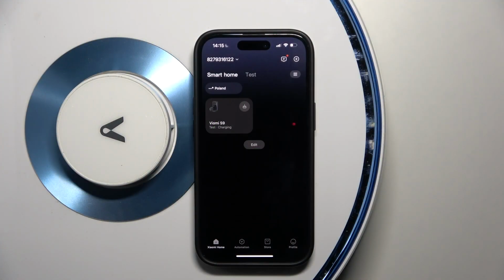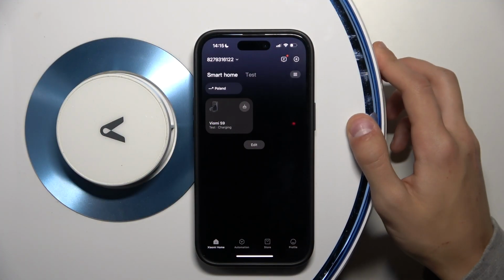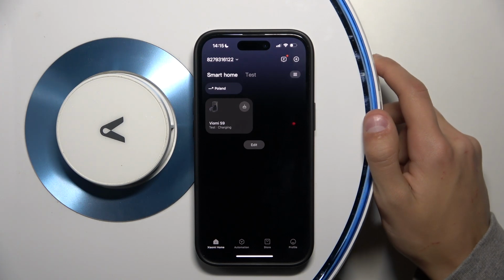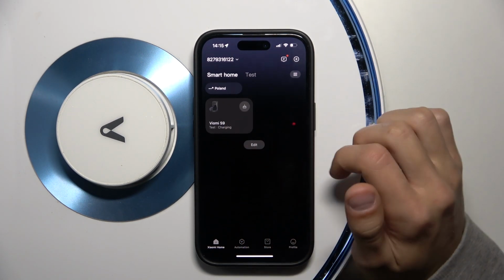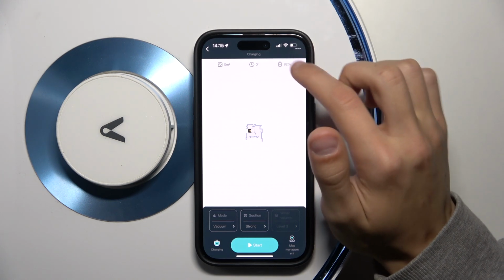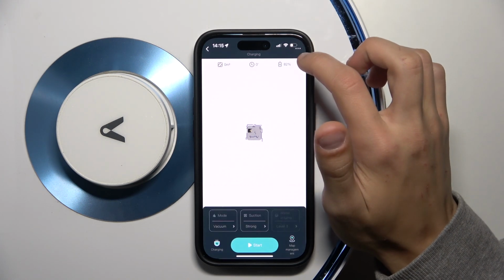So the first thing we're going to do is open up the Xiaomi Home app and make sure that our vacuum robot is connected to the app. So now we can click on it and then click on the three dots on the top right here.